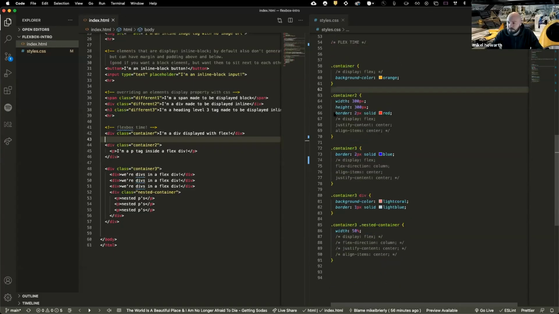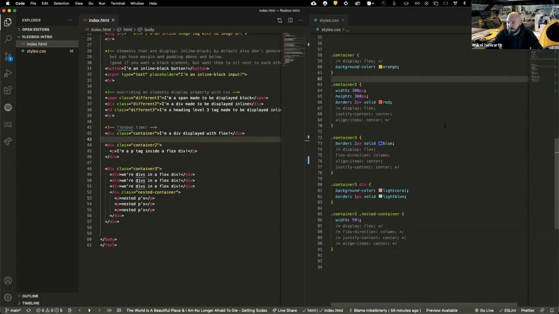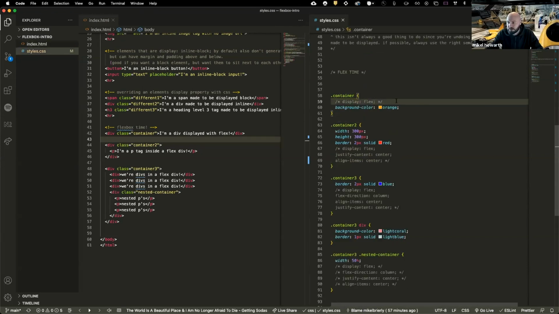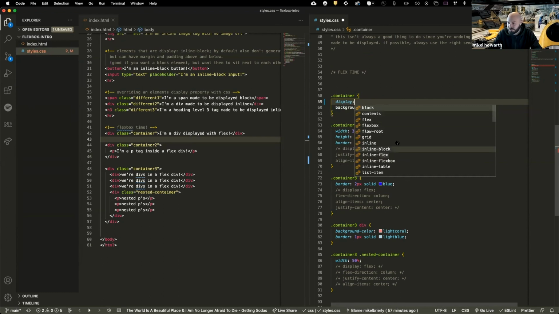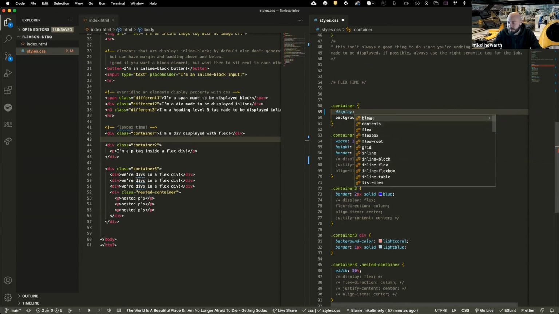If you want, you can delete the comments here and type this out yourself if you feel like you'll learn that a little bit more. So on the container, we're going to add a display property. If you type display and then a colon, before you hit space, you're going to see VSCode give you suggestions of different ways that you can display things. We see block, inline block, and we also see Flex.